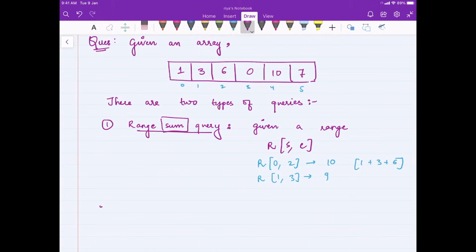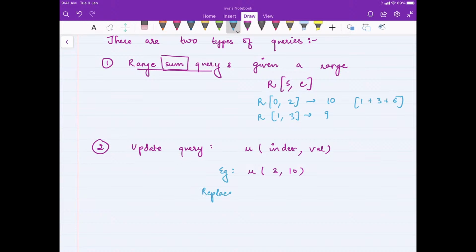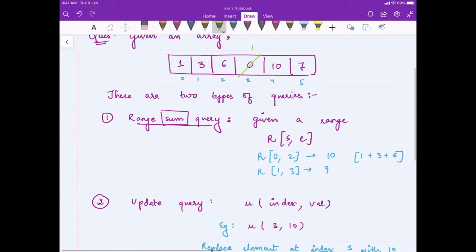And the second kind of query that can come here is going to be an update query. What exactly happens is, you will have an index and you will have a value. So what you have to do here is, let's say the index is 3 and the value is 10. The task is that you basically have to replace the element at index 3 with 10. So that simply means that on this index, instead of 0 I am simply going to get a 10.